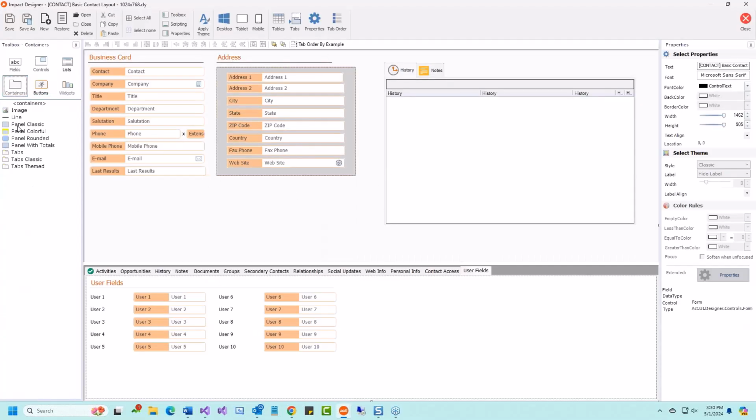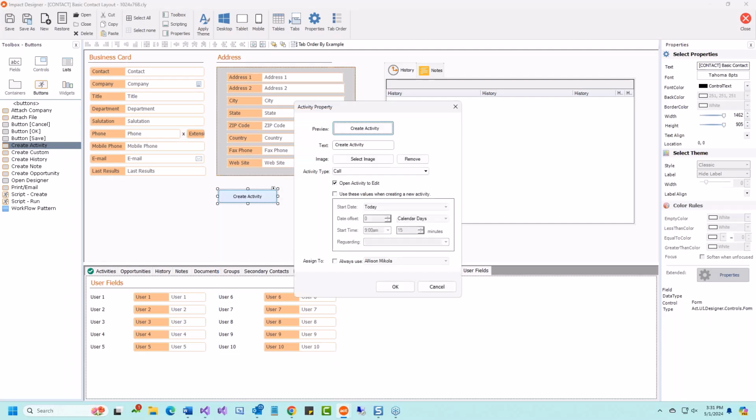And we did controls, right? That was our tabs and panels. This is our button controls. So what we've done is taken the heavy menu system in ACT and made it more user-friendly. So we actually have a button on here that you drag on that will create an activity. So it creates an activity.